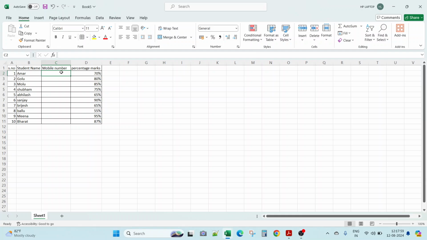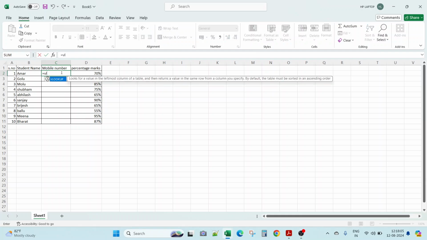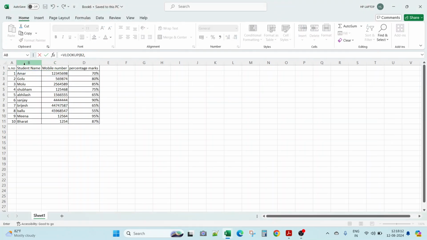So now let me copy the mobile number. Similarly, we look up, just select the name of the student, jump on that sheet, then select. Since I already copied the percentage marks, there is no need to select that part of the sheet. You just have to select until the mobile number. So here we have two columns. First is student, second is mobile.